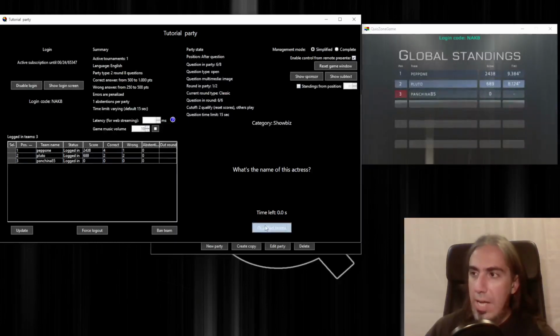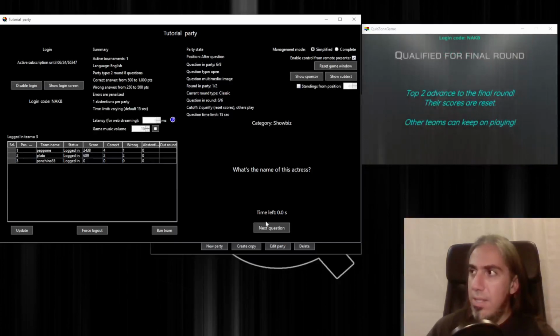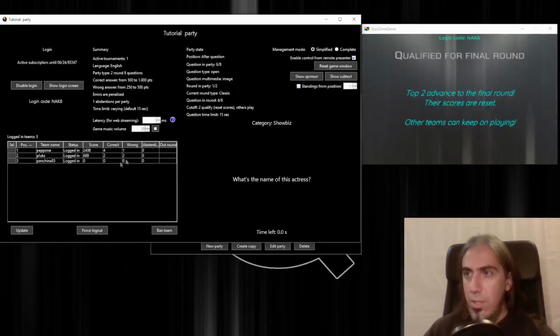So now we have the screen on the qualified teams, which reminds us that the top 2 teams can advance to the final round and their scores are reset, so they will restart from 0. Other teams can keep on playing, so Panchina 85, even though it was eliminated, it will be able to keep on playing. So let's click on next question.